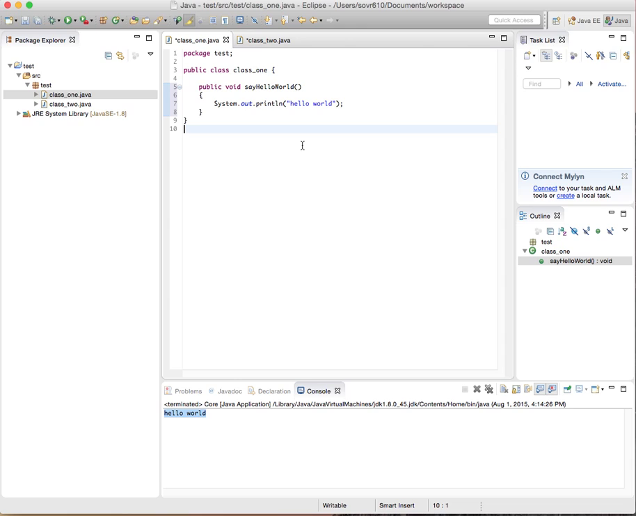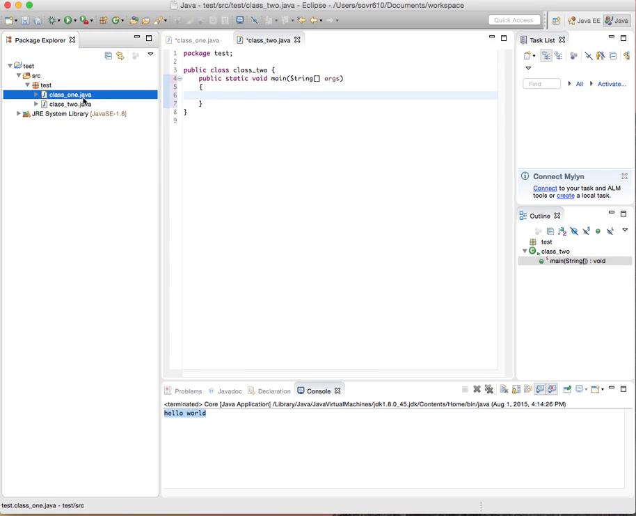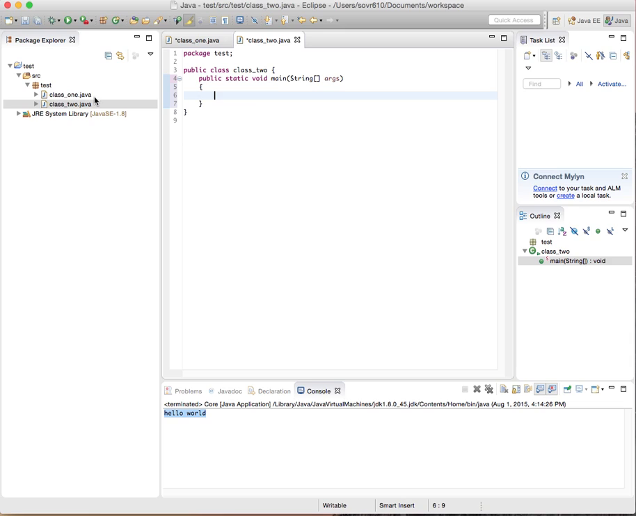So in order to call this function from class 2, you would need to create an object of class 1 in class 2. So if we were to run this, save everything, nothing happens. So that's why we need to do class 2.